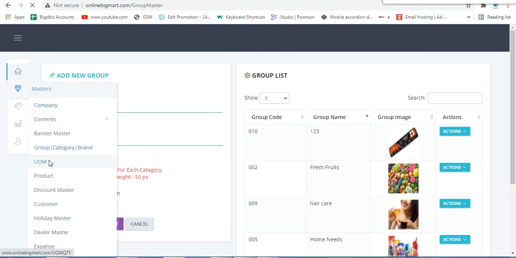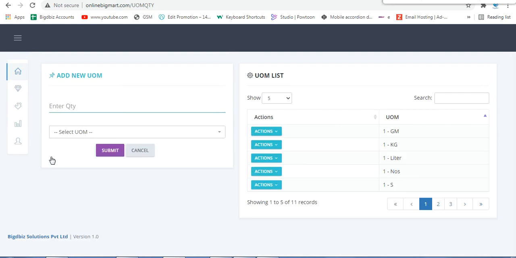And next comes the UOM master, unit of measurement. In case you are running a grocery or kirana shop, then you have kg, grams, liters, so that can be created here. If you are running a textile shop, you can mention the size of the textile apparels like XL, XXL or XS, whatever the size may be, like 36, 40. You can enter all the details, anything like numbers. Whatever unit of measurement belongs to your business can be created here. You have the option to select from various options.